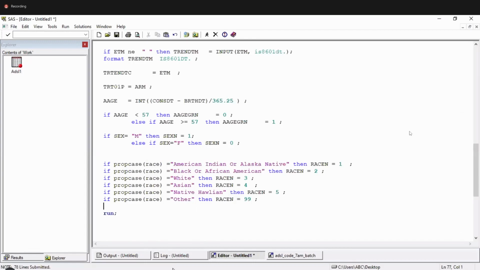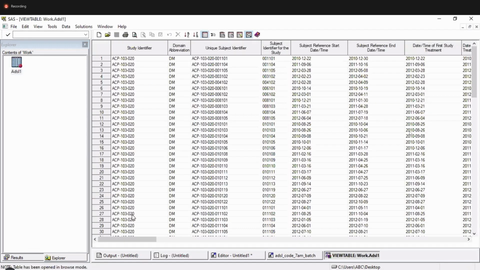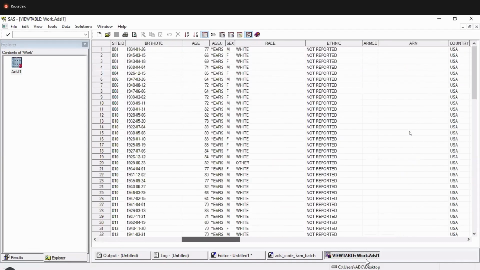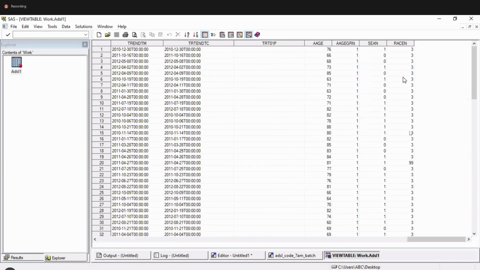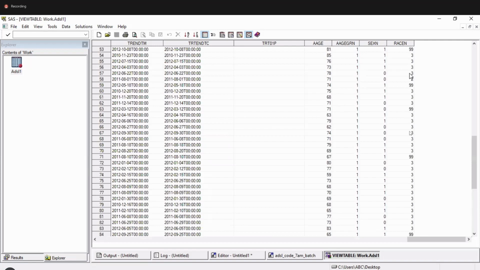Okay. Run the code. See the log. Check, numeric versions are created. See, white is 3. Other is 99. We got 2 values also, that's black or African American. 3 and 99, it's coming correctly. So like this you can derive numeric versions.